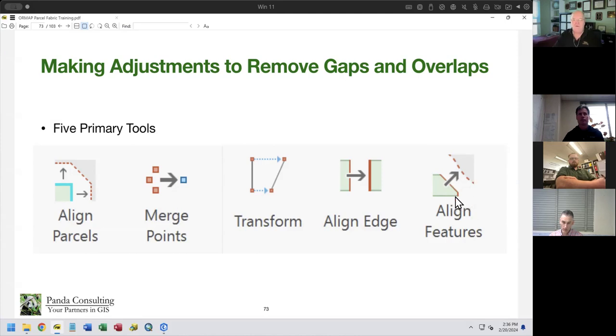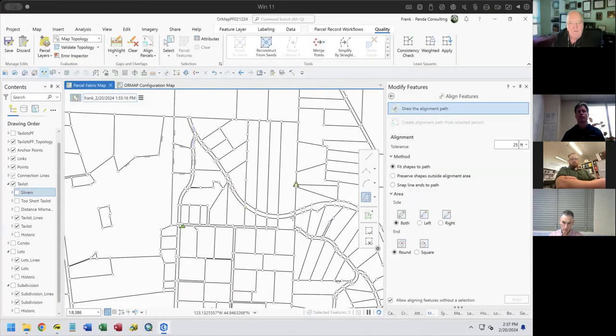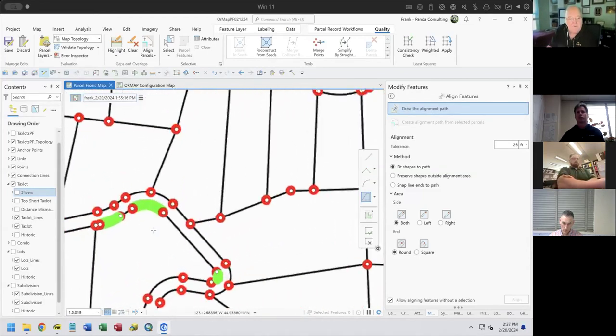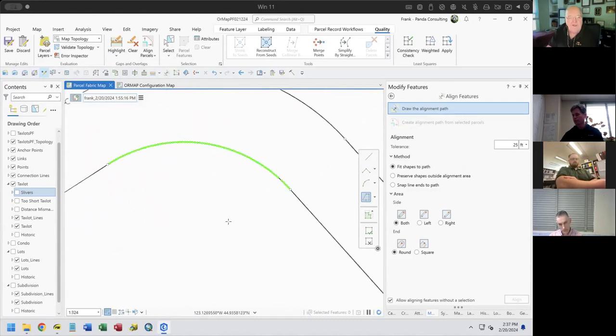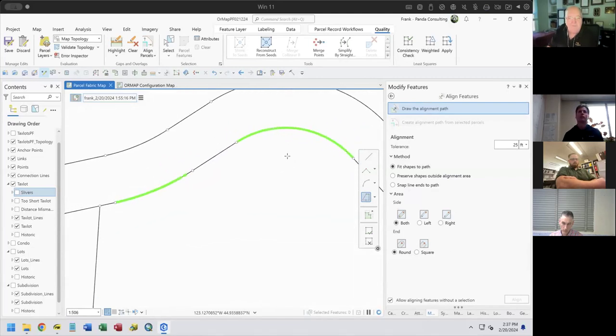The Align Features tool, I've shown it a couple times. That's one of my favorite tools inside of Pro, and one of the reasons why Panda started using it. Align Features. Let me go in again, show you one of the interesting things here. Like I said, that's an approximation of a curve. That's a densified curve that exists on there.